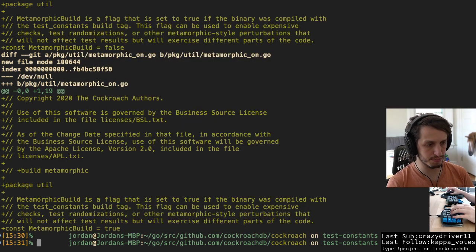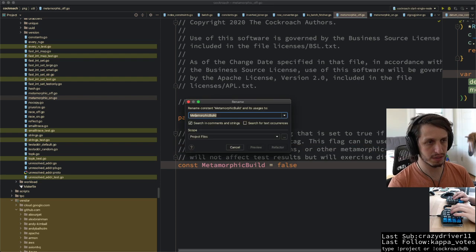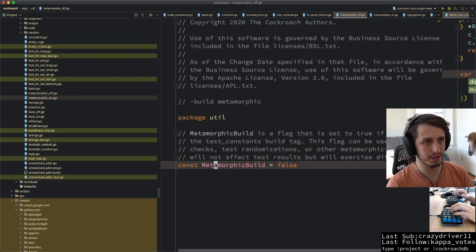Oh, you know what I forgot to do is unexport that flag. Let's just do that real quick. Metamorphic build.